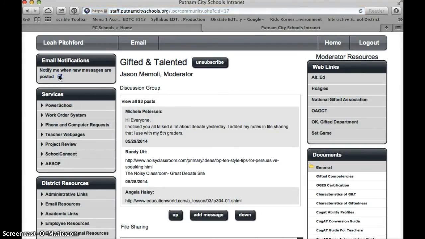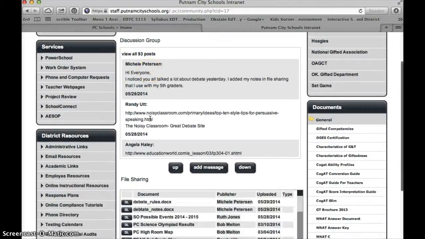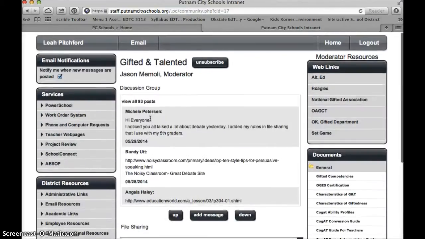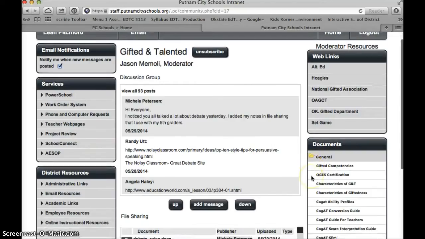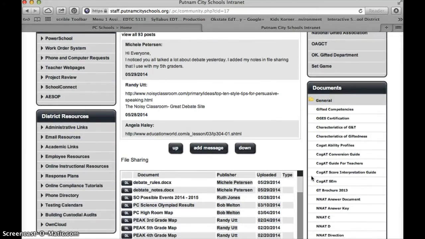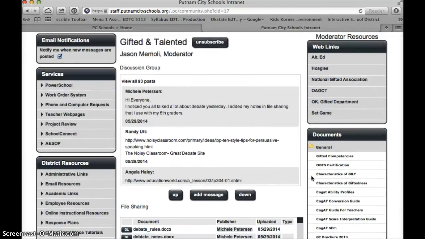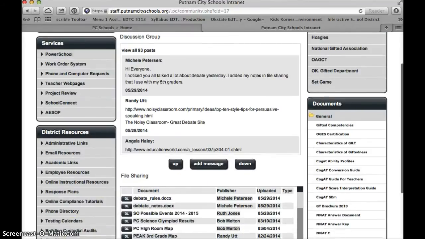Now, if you don't want your mailbox to get filled every day with certain things, I would recommend only checking the box of certain things that you know for a fact that you really want to get updated on every time. So I only do that for a couple of communities, and for the other ones I just check them periodically. So learning communities are a great way to get information. Elementary teachers definitely want to join the elementary math and language arts community. They will have all sorts of resources available for you.